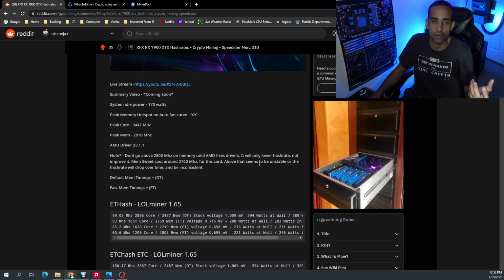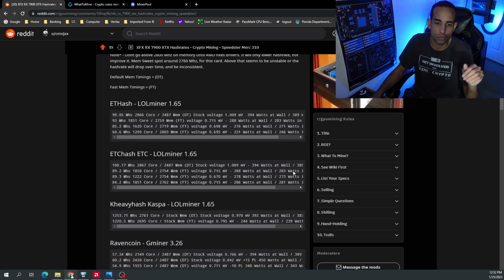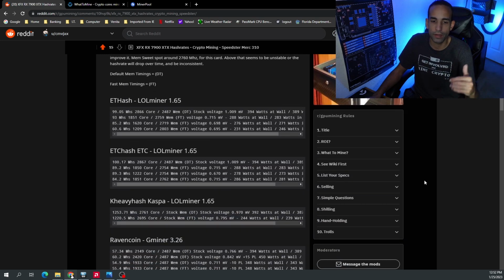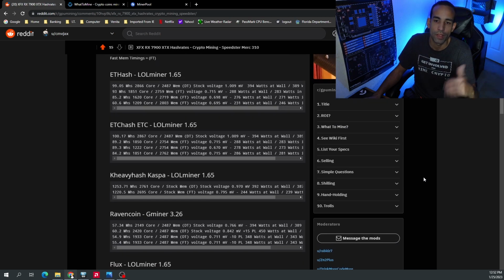So, AMD driver 23.1.1. AMD's got to continue to make optimizations, but also miner devs got to continue to make updates, because not all algorithms in these miners work, or not all miners work. All that's in this Reddit post in the description. You can see here I got ETH hash, ETC hash, Kaspa, Ravencoin, so on and so forth. But stock, you're drawing 390, 395 watts at the wall.